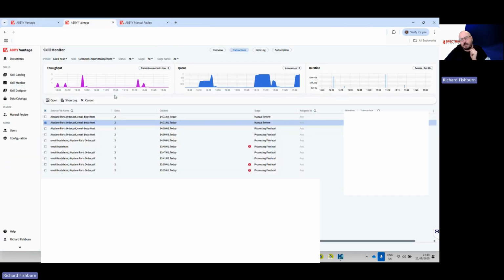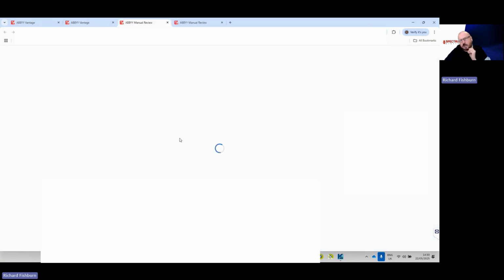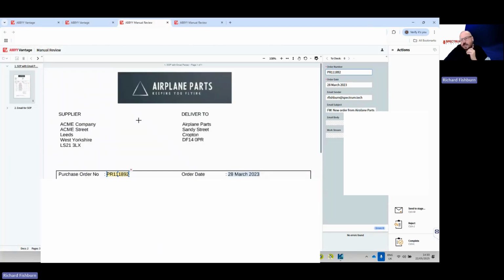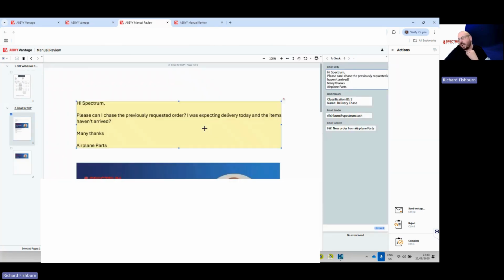We should now be able to grab the second task that we were looking at. Let's open that one. This was the same order, but a different email. On that email, I had written that I'd attached the order, as customers often do when they're chasing a delivery. They'll forward the original email they sent to you and say, "I'm chasing this delivery, this order that I've attached. I haven't received the item yet. What's going on?" You can see that replicated in that: "Please, can I chase the previously requested order? I was expecting the delivery today and it hasn't arrived."